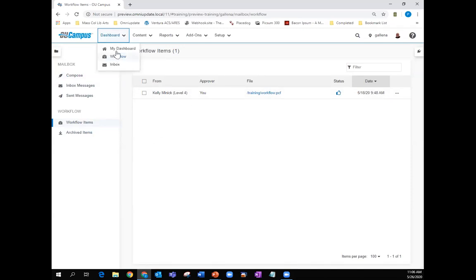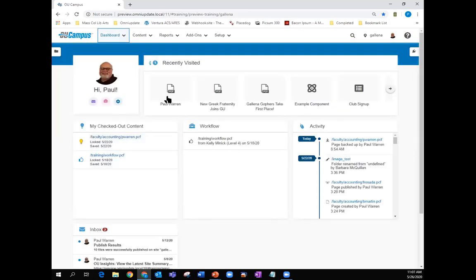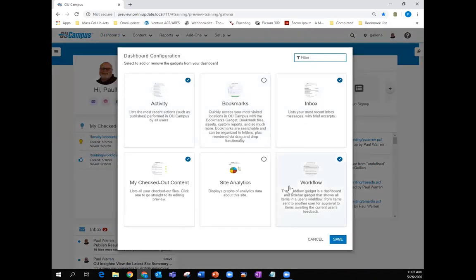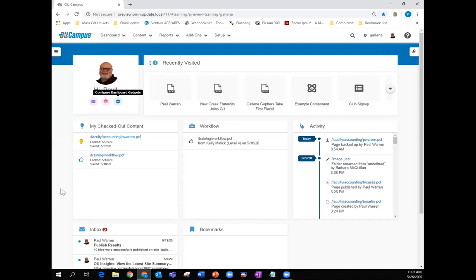The other thing that we have under my dashboard here is a little cog, a little gear icon. This is to configure your gadgets. So within your gadgets here, these are the gadgets just for your desktop. So if I come in here and realize I want to add additional bookmarks, my bookmarks gadget, I can select it here and click on save.